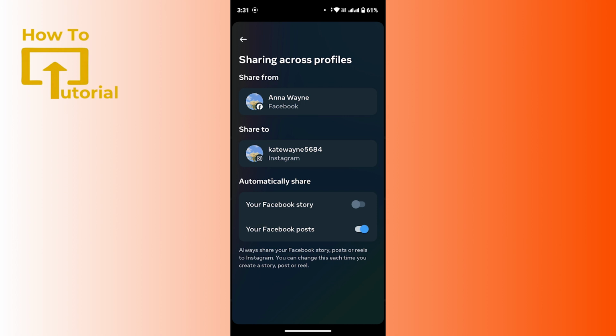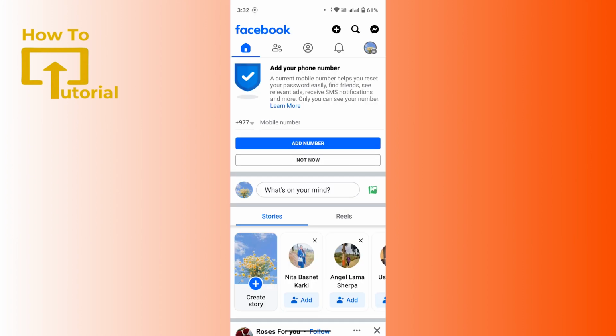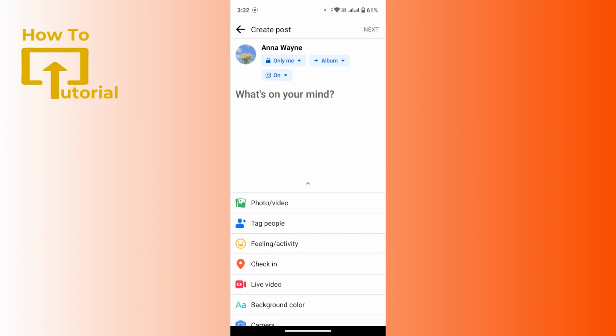post as well. Now to share the Facebook post, open up the Facebook application on your device, then make sure that you're logged into your Facebook account. Now make a post by tapping on this option that says what's on your mind, and as you can see, the option to share on Instagram is automatically turned on, and that's how you can simply share Facebook posts to Instagram. I hope this video helped you.